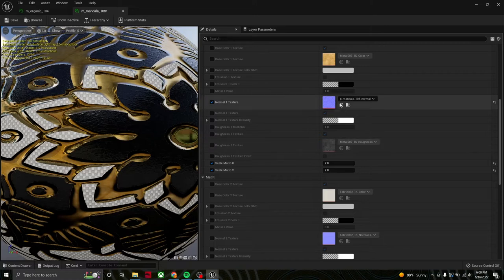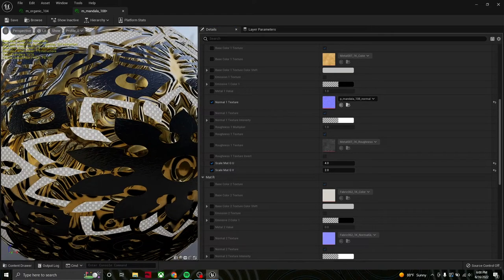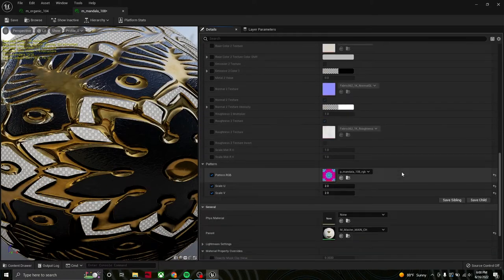The main key here is if you're using the same texture for the normal as the mask, your UV tiling is going to need to be the same. Otherwise, it's going to start getting a little weird. We don't want weird. At least not too weird.